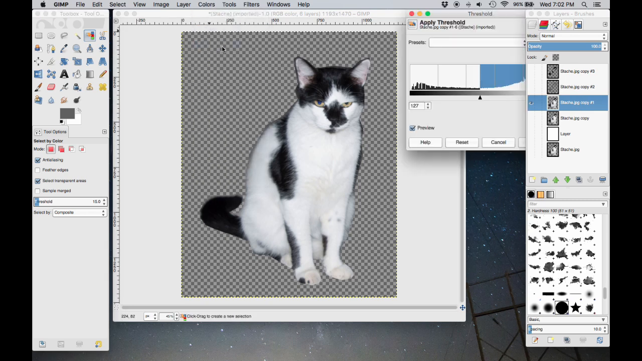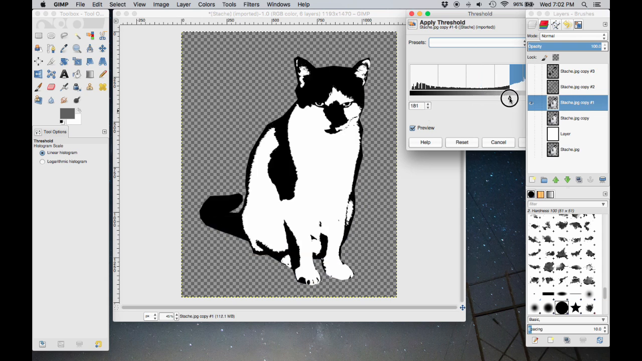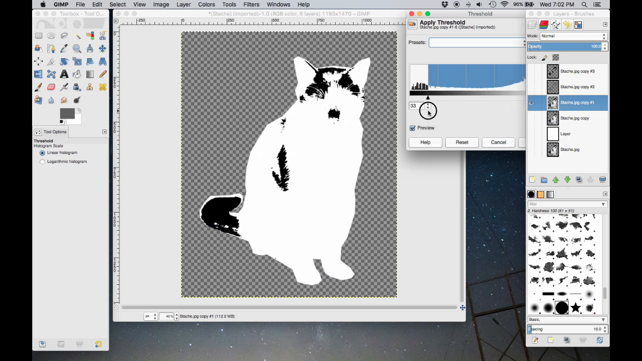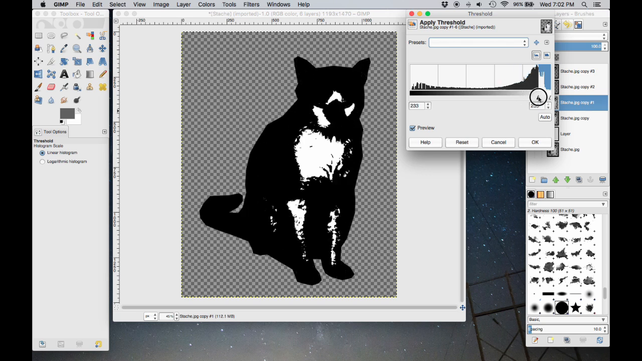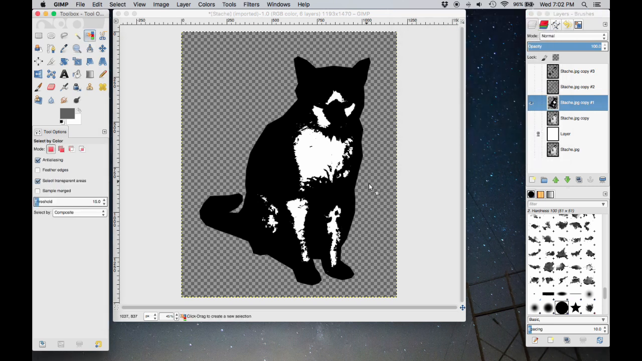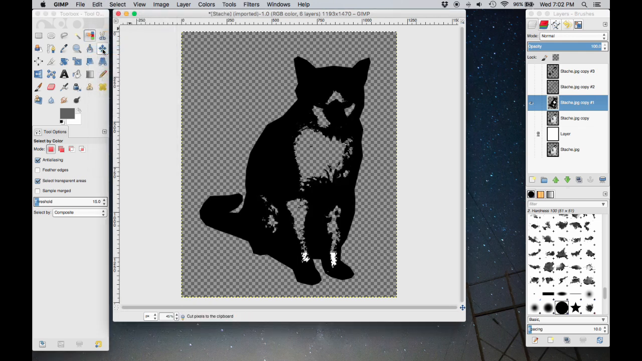Go to Colors, Threshold. Oh shoot, did I freeze? Okay, no I didn't. Alright. About right there is where I want that. Okay. Then we'll do our color select. Click on the white, Edit, Cut. Alright, select none.